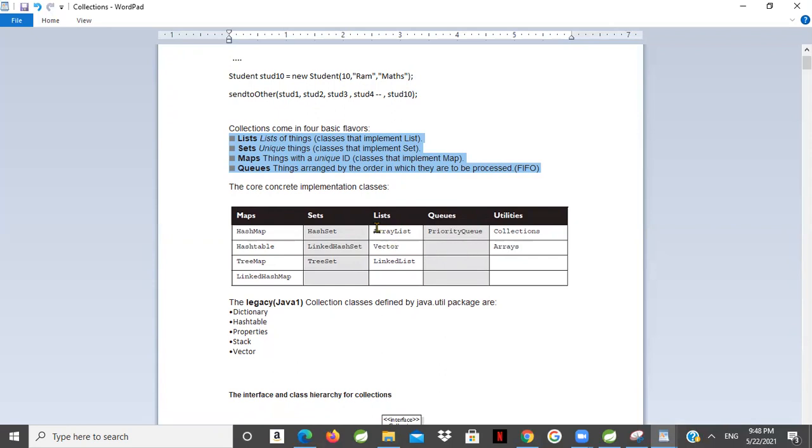Let's say list. List has mainly 3 classes inside Java: array list, vector, and linked list. Each one has a different purpose. I'm going to teach in detail what is array list, what is vector, what is linked list. In the same way, set also has 3 classes: hash set, linked hash set, tree set. Map has 4 classes: hash map, hash table, tree map, linked hash map. And queue has only one class, which is priority queue.